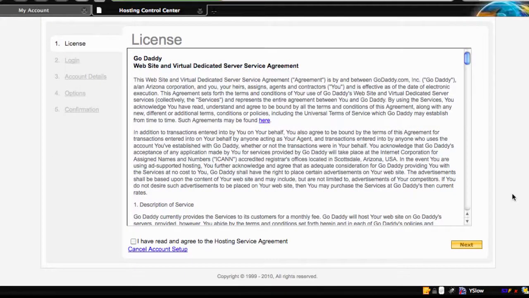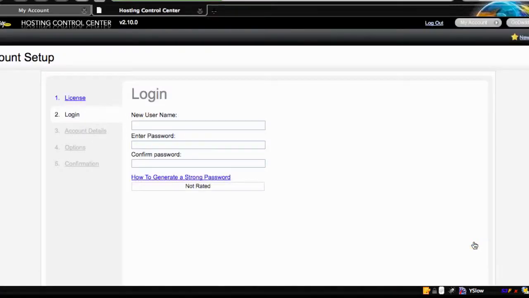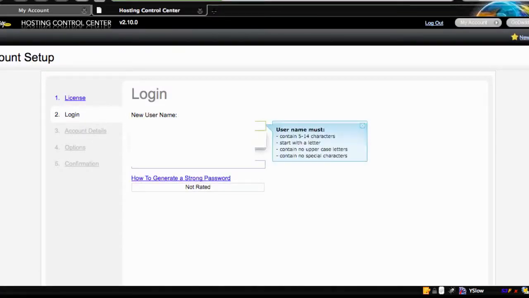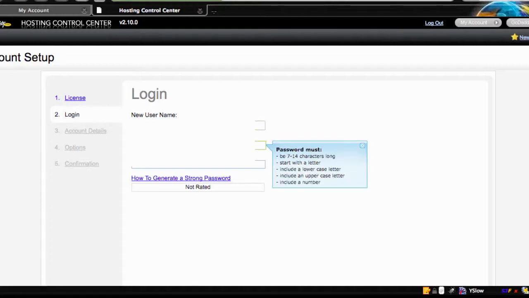So it'll go to this account setup. Start off with the license agreement. We're going to go ahead and read and agree. Then next. We're going to create a login and a username. Be very aware of the requirements of the password here. It's pretty specific. Lowercase, uppercase, numbers. You have to have letters and numbers in there. So just read that first before you create your password. And then definitely write it down, because this will be something you're going to need down the road.